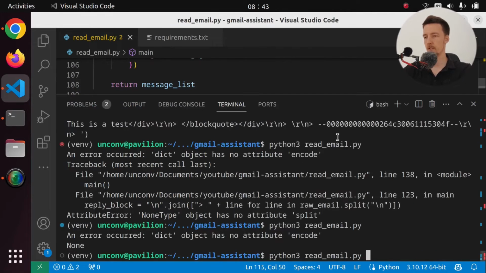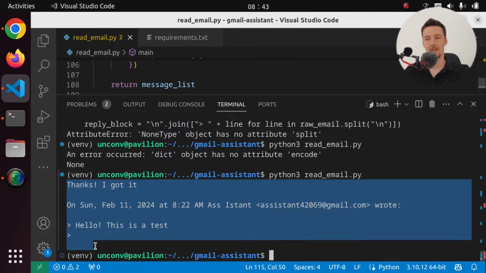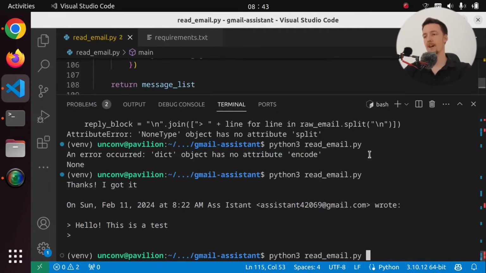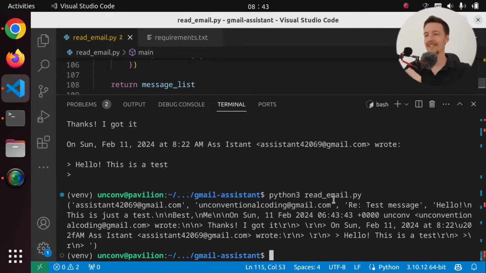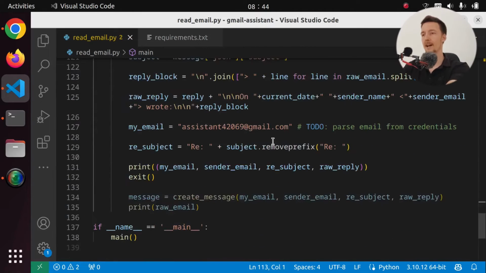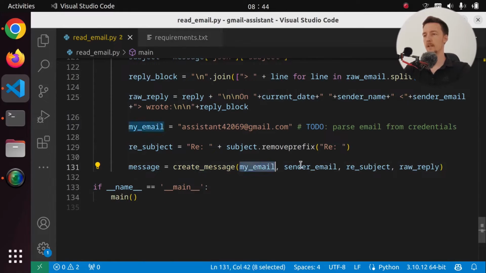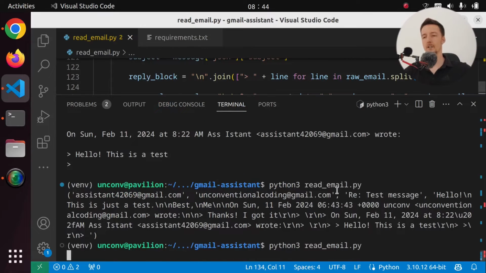Was this the raw version? I think it was. Okay, so it includes the whole thing. That is fine. So we can just do that. So that should now work, finally. Finally, it is going to work. We're going to send from this to this with that, and this is going to be the message, and on this date, this guy wrote this. Okay, now it's going to work. So we are going to actually send this thing, and we don't have to print anything. That's it. Create message, my email, sender email, RE subject, raw reply. Run it, and we are going to send an email.